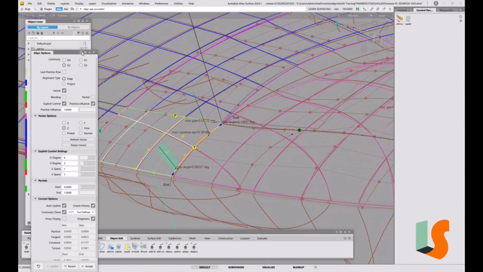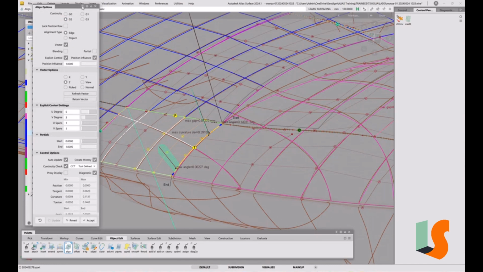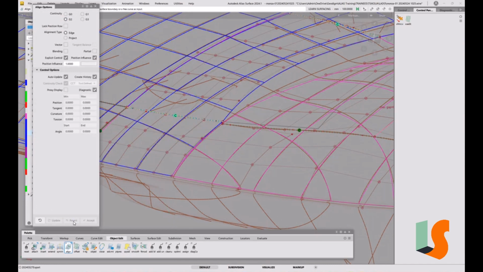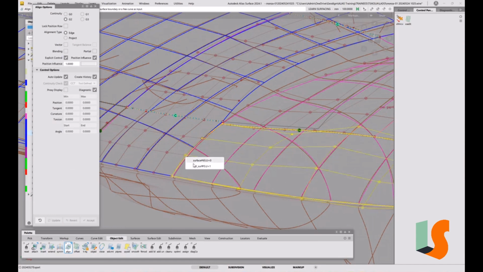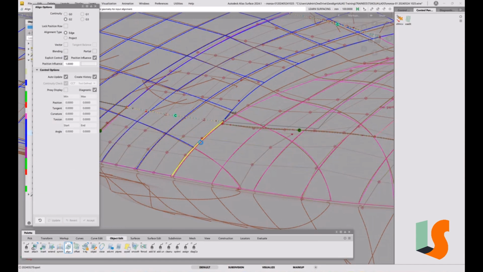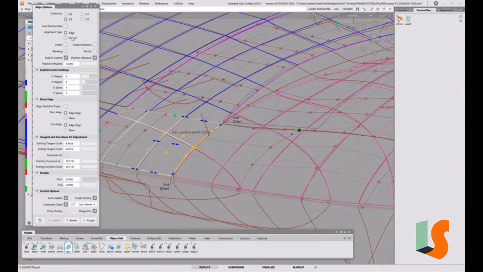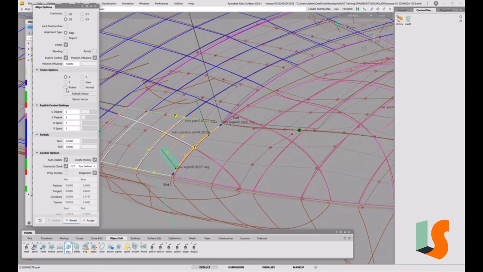So what I'm going to do there is just open that up. That doesn't want to open up. Right, let's just revert it. So it just takes us back to square one. And we'll align that again. And I'll put vector of Z on. There we go.